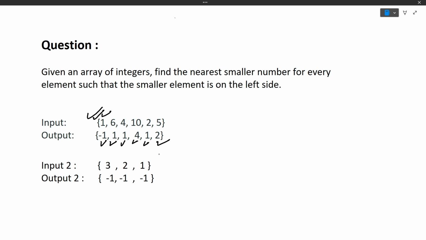Okay. I hope this sample input is clear to you. Next we will move towards the next input, that is 3, 2, 1. These are the elements. So when we are at 3, what is the nearest smaller element to the left of 3? There is no element that is smaller than 3. Okay, so therefore minus 1.